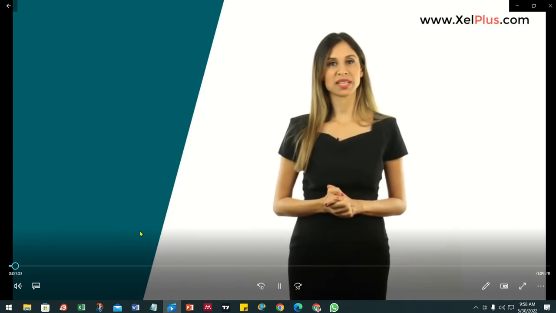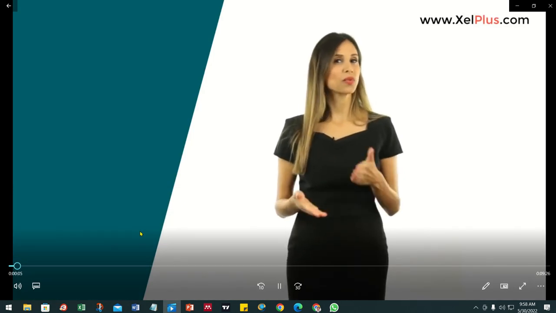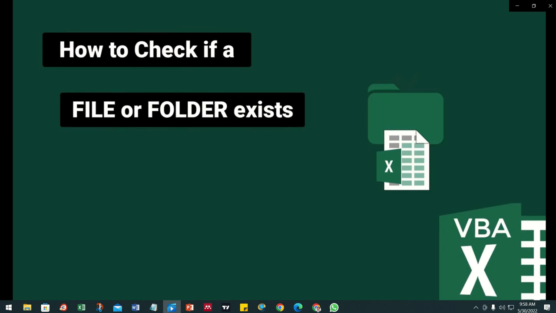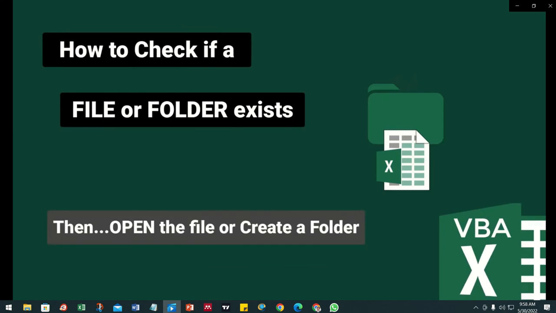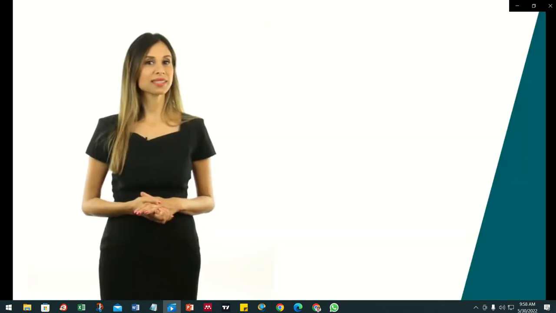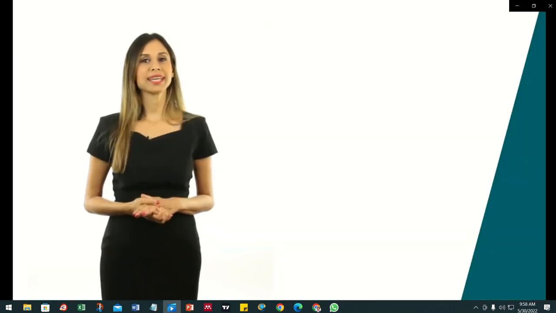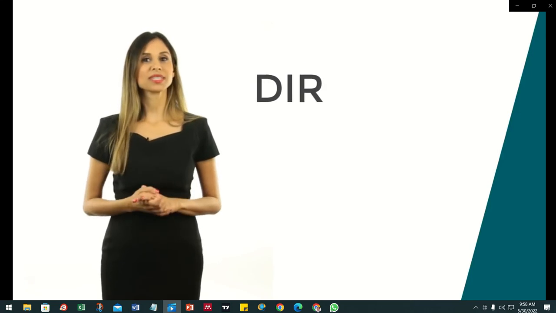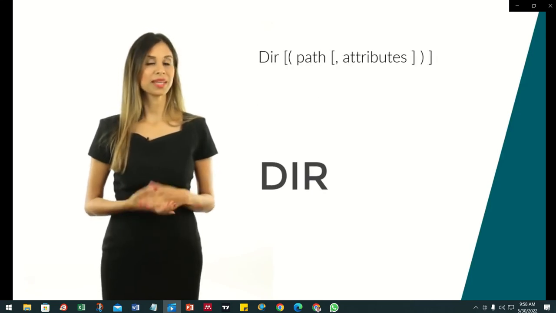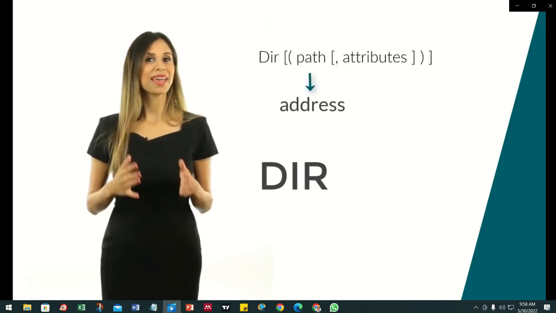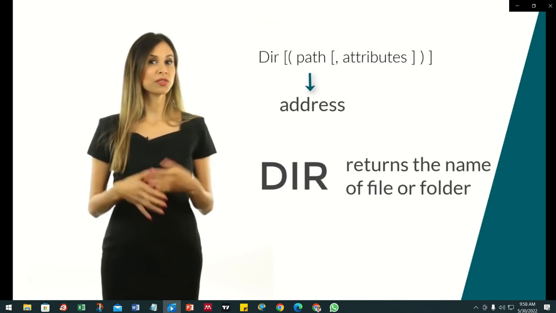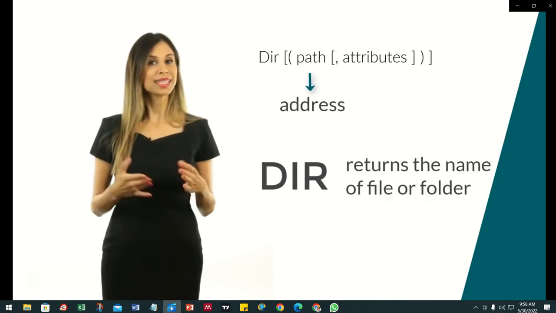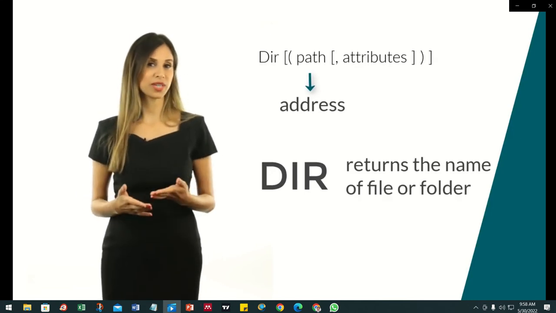Do a VBA function that lets you check whether a file or folder exists. The function that lets us check for the existence of a file or folder is the dir function. Now this function takes a path argument. That's basically an address. And it returns the name of your file or folder. If that name isn't found, then dir returns an empty string.